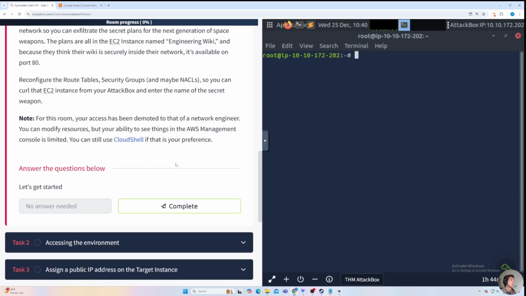Reconfigure the route table, security groups, and maybe the NACLs, which is the network access control list. You can curl the EC2 instance from your AttackBox and enter the name of the secret weapon. Note, for this room, your access has been demoted to a network engineer. You can modify resources, but your ability to see things in the AWS Management Console is limited. You can still use the CloudShell if that's your preference.